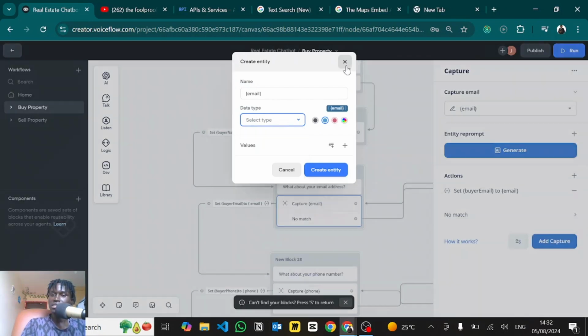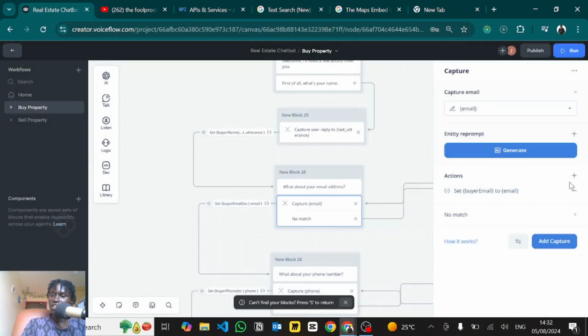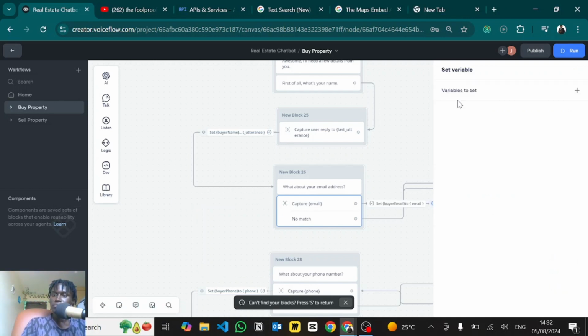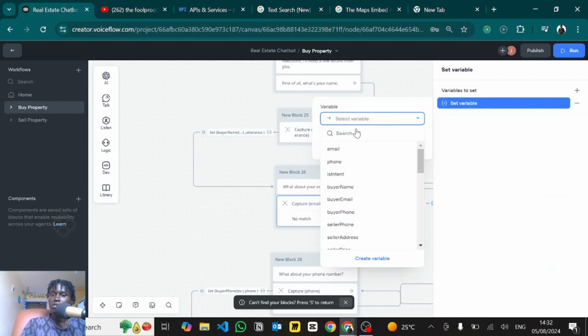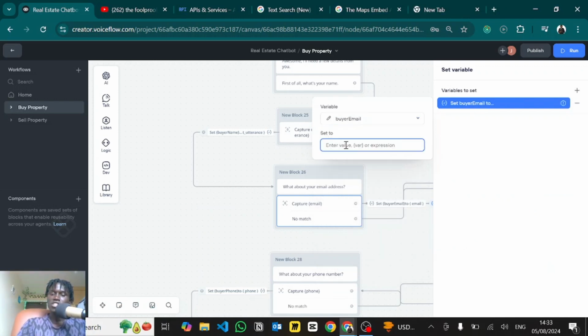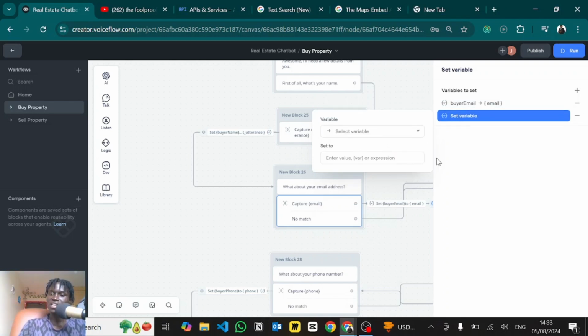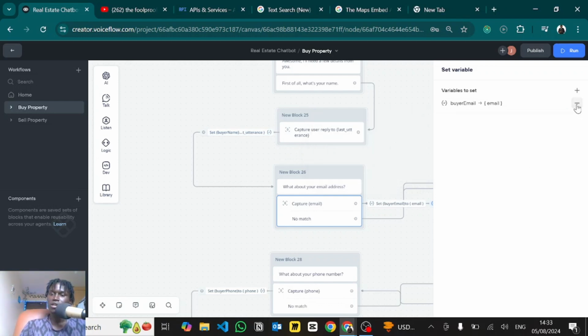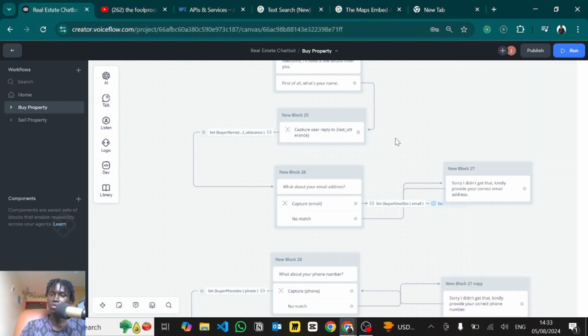Okay, so with that being said, the action after that is setting a new variable. For the variable set, the name of the variable is buyer email, I've already created mine, but inside you'll create that, then you'll set it to the specific entity we created, which is called email. So you'll click on email over there, then press Control Enter. Okay, so that's to ensure it saves it. If you don't do Control Enter and just click outside, sometimes VoiceFlow has some bugs and it won't save it. Okay, so do that, but since I've already added that, I don't need to do that.